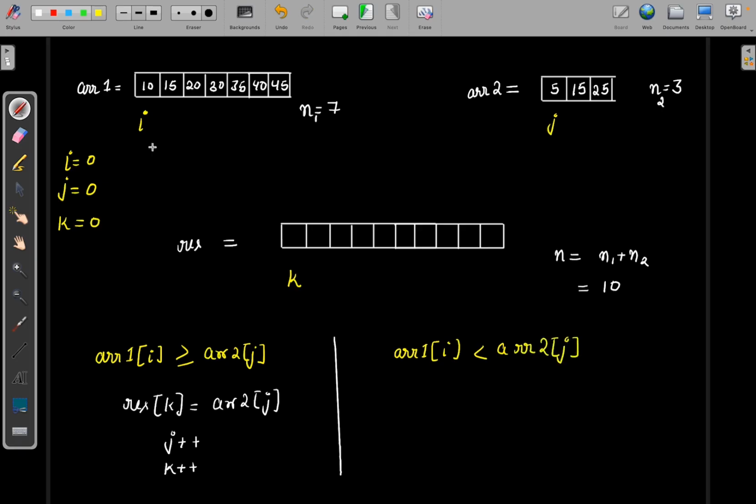then I will do the same. My resultant k will be filled by array 1 of i, and I will do i plus plus and k plus plus. Let's see how this will work. Basically here I have started i, here I have started j, and here it is k, right. All three are in 0 position.